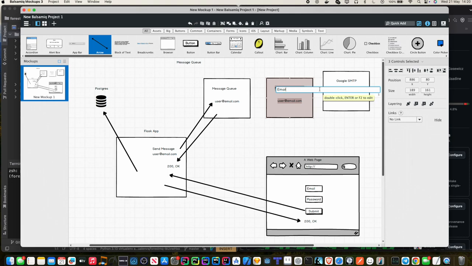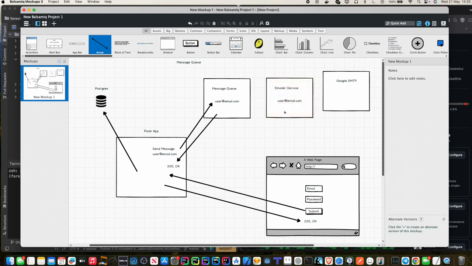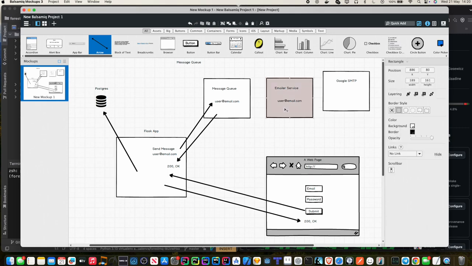Let's call it emailer service. I'm not calling it emailer server, I'm calling it emailer service, because it's not a server. It's not running over HTTP or TCP, it's not running any type of server. This is just a Python process. This could be written in any language, but we're focusing on Python here. So this could be just a while loop in Python, anything that's just a continuous process.